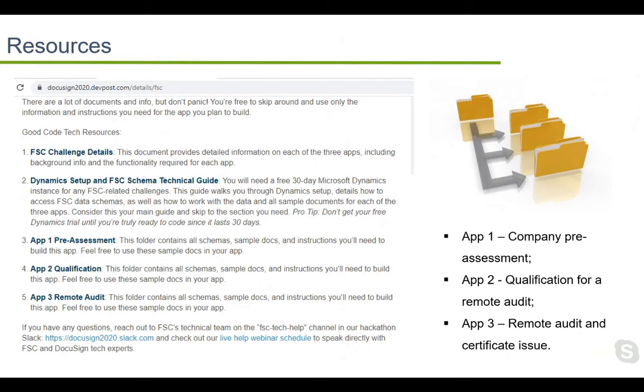This one is more focused on the technical part. You have step-by-step guides on how to create the Dynamics trial instance, how to import a solution to Dynamics, importing data to Dynamics, and how to use GIS. Then we have 3 important folders: one for app 1, pre-assessment, app 2 for qualification of remote, and app 3, the remote audit and the certificate issue.